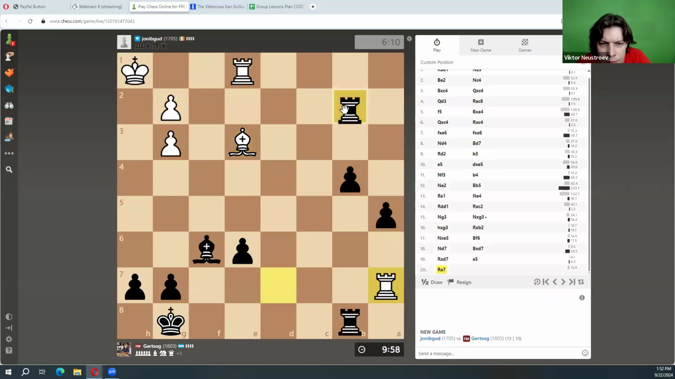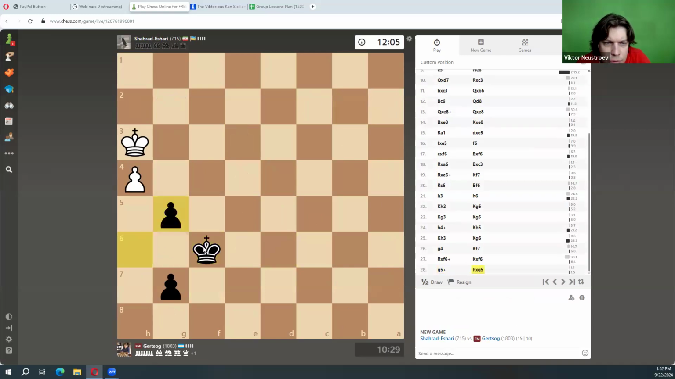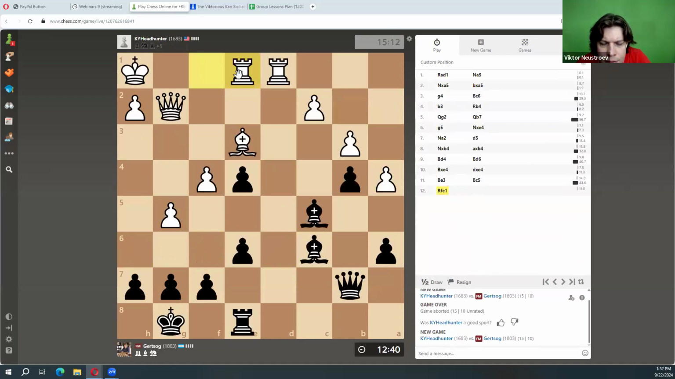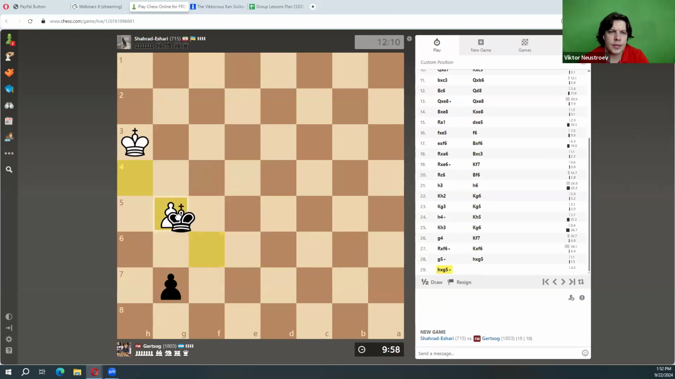Rook a7, rook a2. Here I take with the king. This should be a draw. No, this can be a win. So this move, if I exchange. Okay, let me activate my pieces. This attacking here. Good point. E5. Let's do e5. This take.